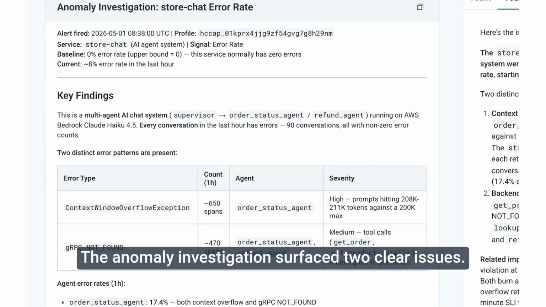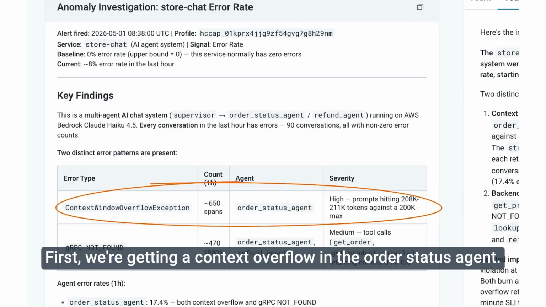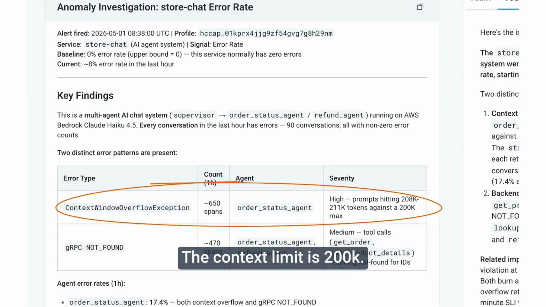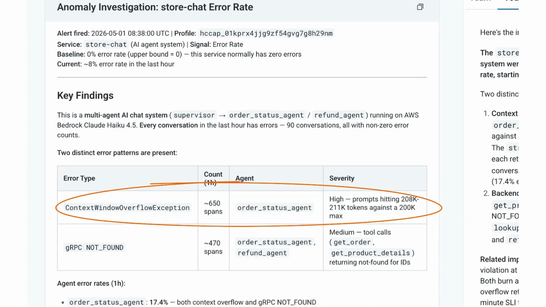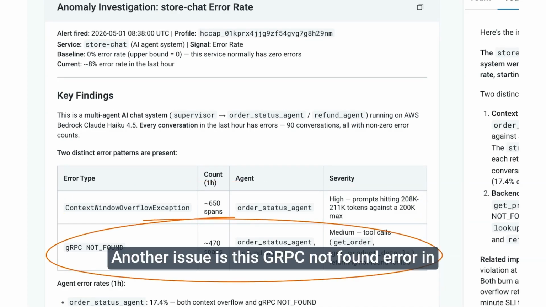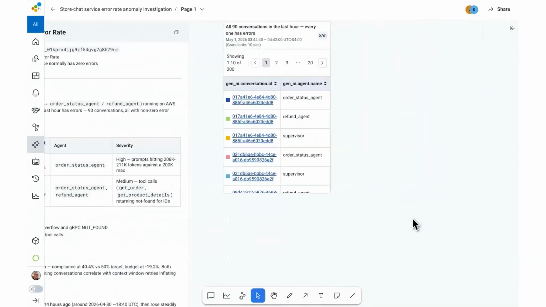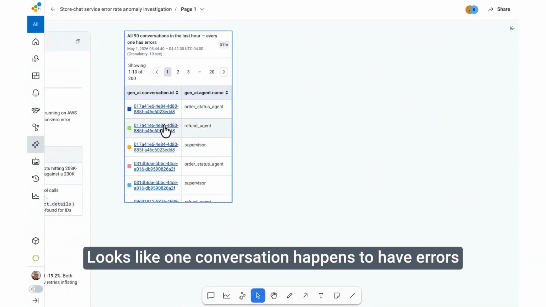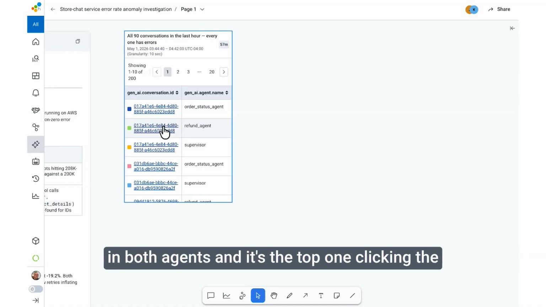The anomaly investigation surfaced 2 clear issues. First, we're getting a context overflow in the order status agent. The context limit is 200K. Another issue is this gRPC not found error in 2 of our agents, the order status agent and that refund agent we talked about earlier. It looks like one conversation happens to have errors in both agents, and it's the top one.